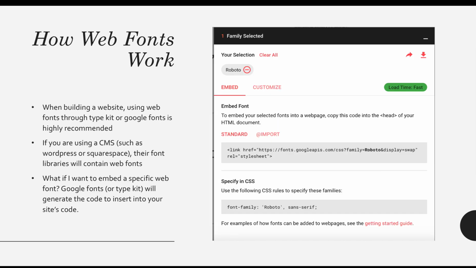Web fonts: just to give you a little context on how fonts actually work on the web. If you're building a website using Squarespace or WordPress or whatever, you can use fonts through Adobe Typekit or Google Fonts, because these websites will give you the code, and you put that code into your site to have these fonts show up. If you're using a CMS, the font libraries will contain web fonts. What if I want to embed a specific Google font? It allows you to generate the code and put it in your website.